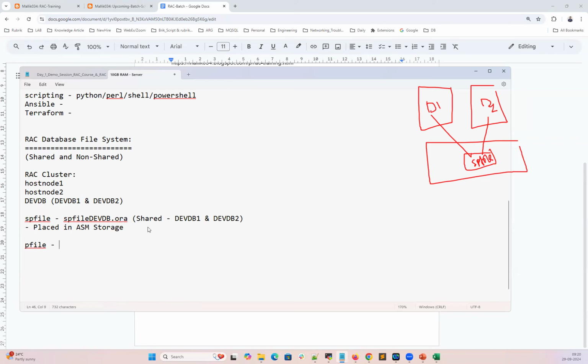P file, let's say we talked about, we'll go with a simple definition here. The SP file is shared, and the standard name should be SP file devdb.ora placed inside ASM. And the P file is the non-shared.